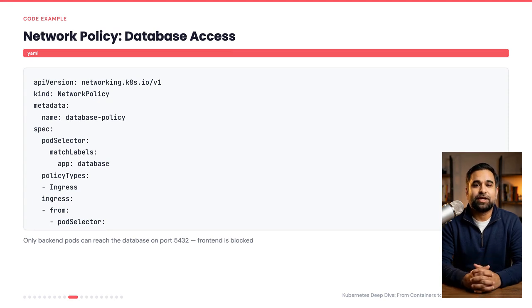Canary deployments release to a small percentage of users first, maybe 5%. Monitor closely. If things look good, gradually increase to 100%. If something goes wrong, you've only affected a small percentage. Both strategies can be implemented with services and pod labeling or more sophisticated service meshes like Istio.